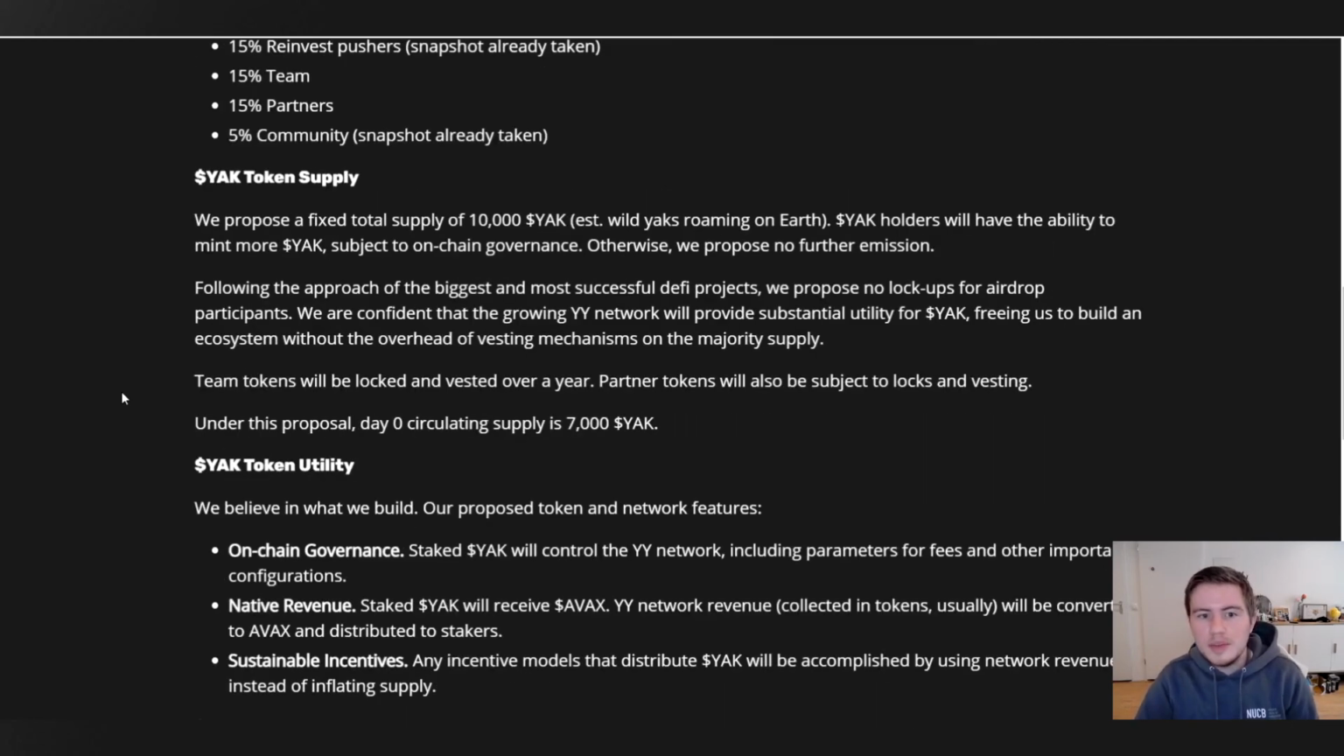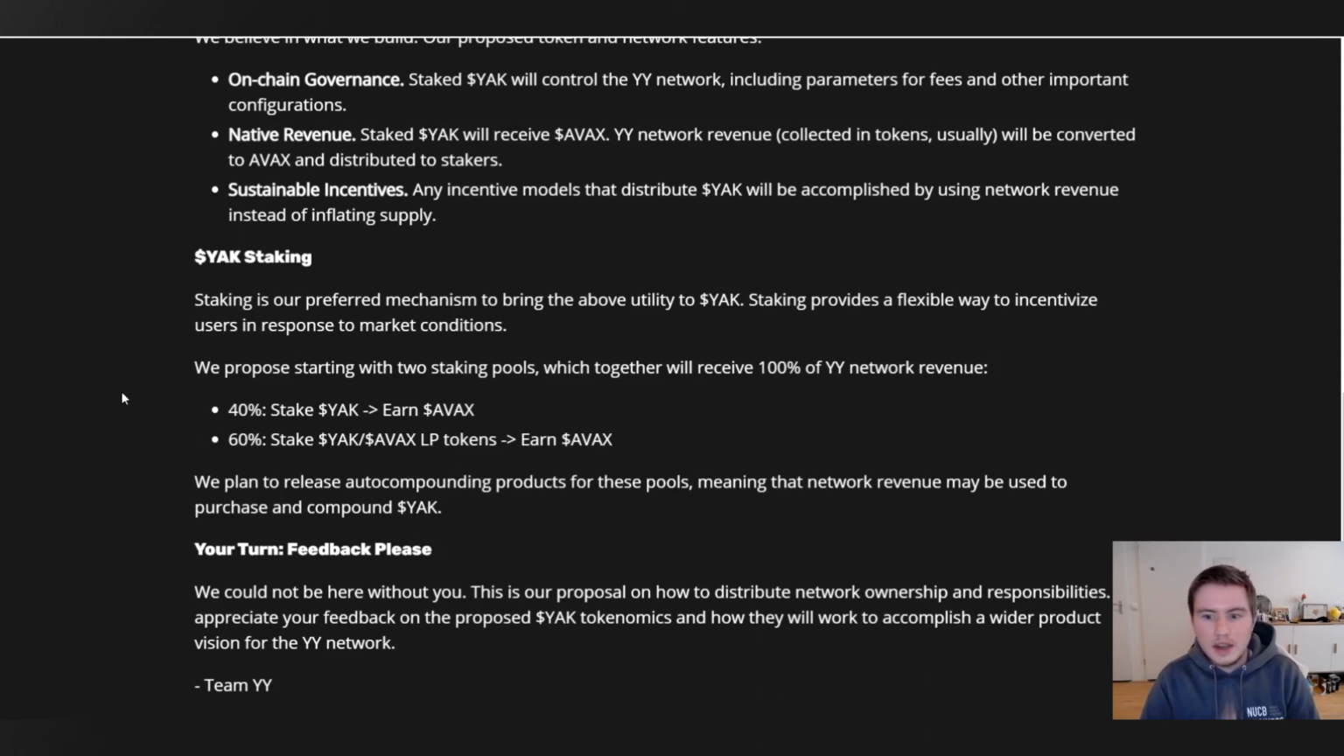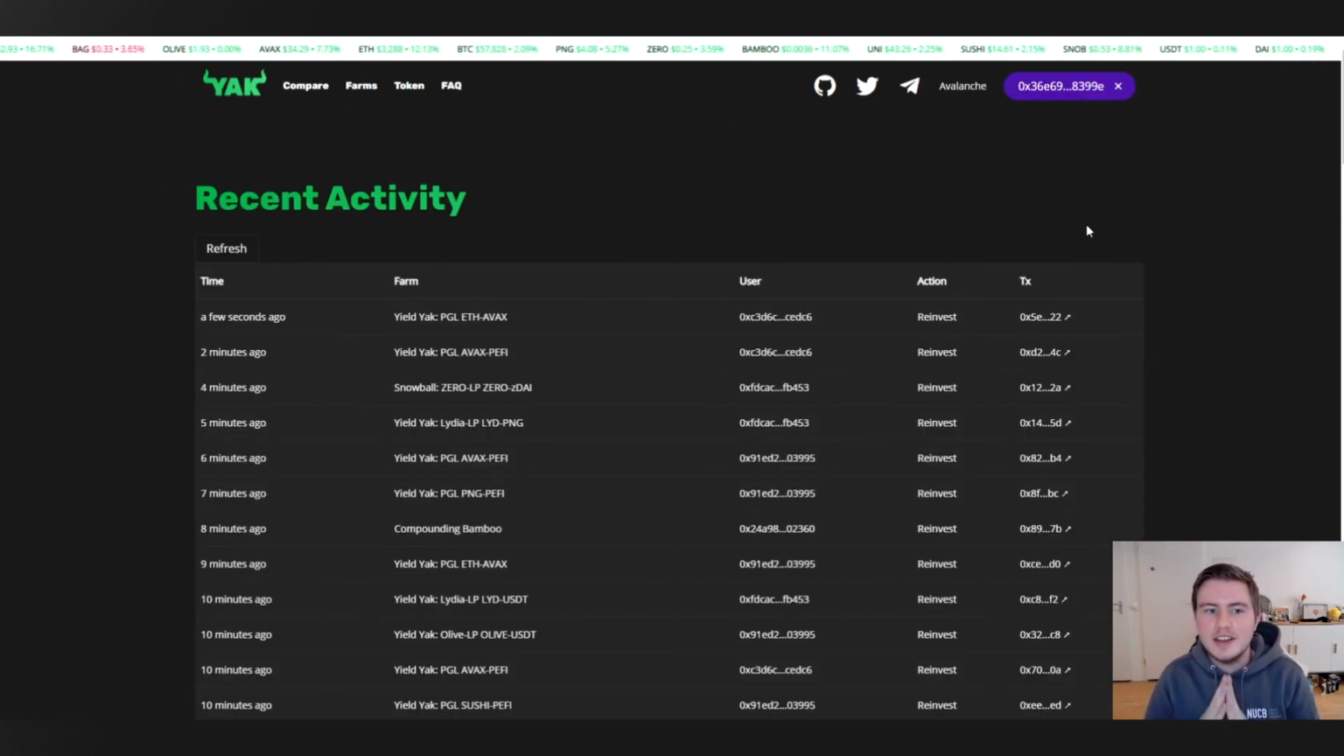Now, there will only be 10,000 Yak tokens, and at launch, because the team tokens are locked up, that's actually going to be only 7,000. So like I said, the token will allow you to participate in on-chain governance. You can also earn some native revenue in AVAX, either by just directly staking or adding to the liquidity pool. And any further incentives to distribute Yak will be accomplished by using network revenue to buy it, rather than minting new ones. Final little Yak secret is that there is actually an activity page.